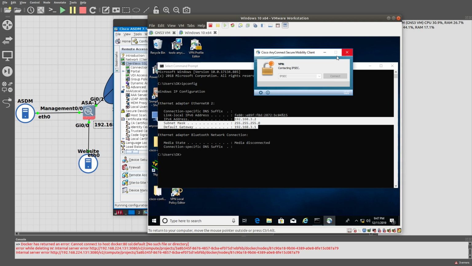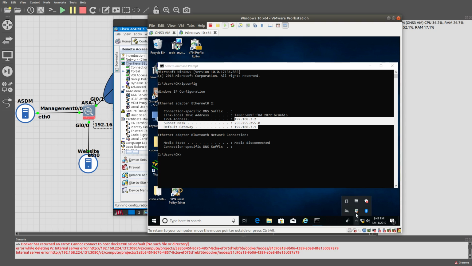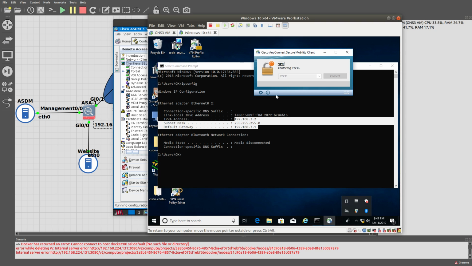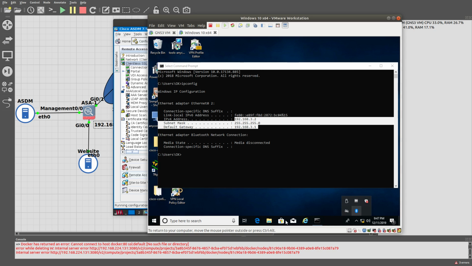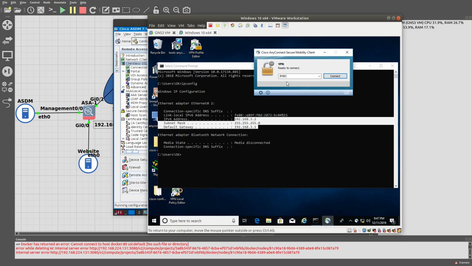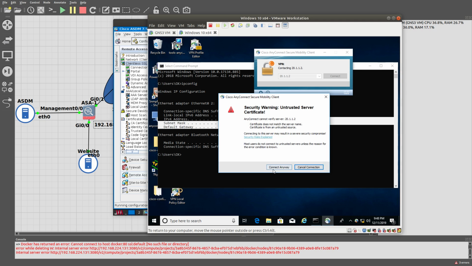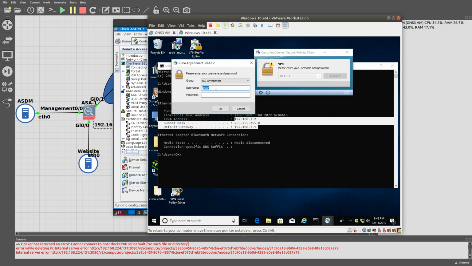Not IPsec. Quit. AnyConnect. Open it again. 20.1.1.2. Connect. Here we go. It is contacting. There we go. Continue anyway. We are going to log in with VPN. Password Cisco.